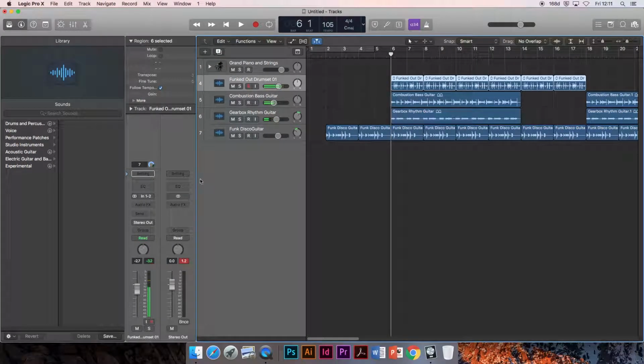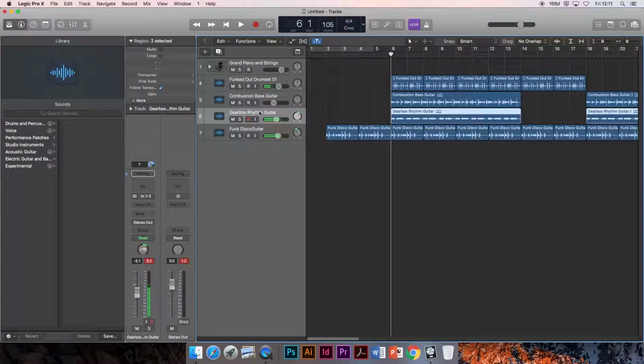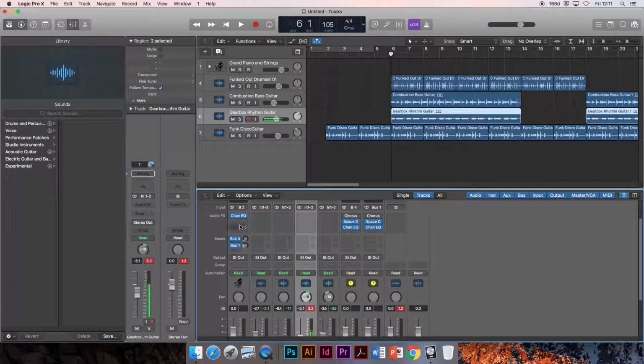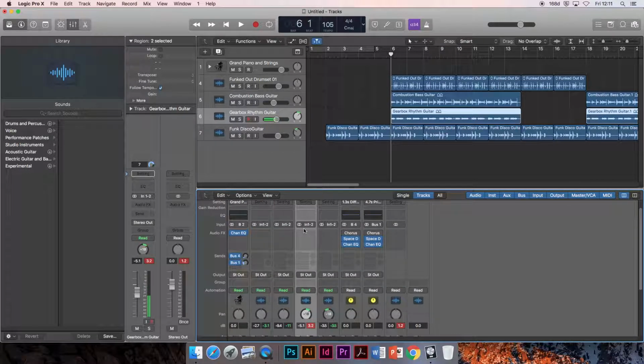Different channels, then you can see that this here changes, and this shows me the channel strip. It's actually exactly the same information that I would get if I pushed X and I went to my mixer. See, it's highlighted and it looks exactly the same.